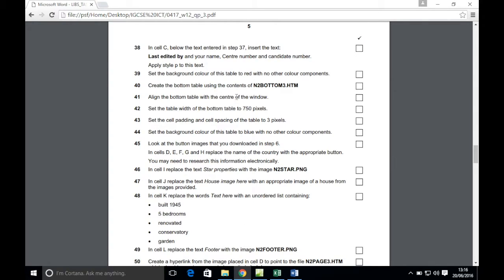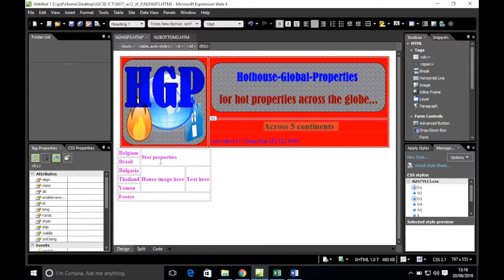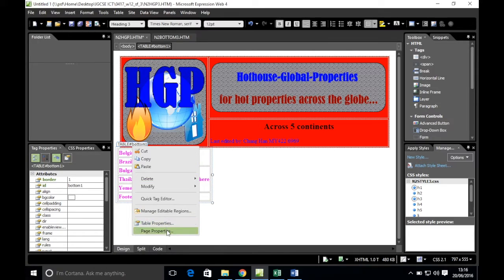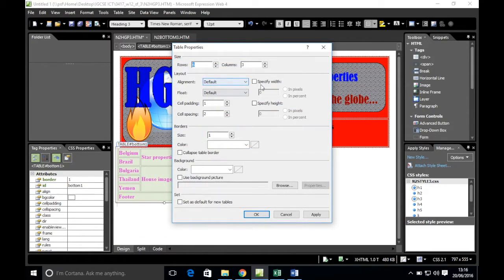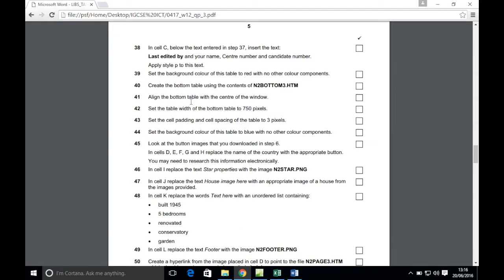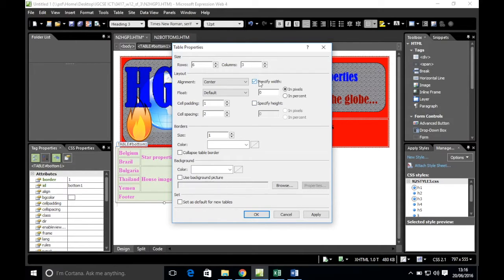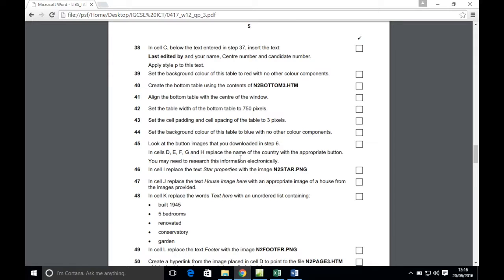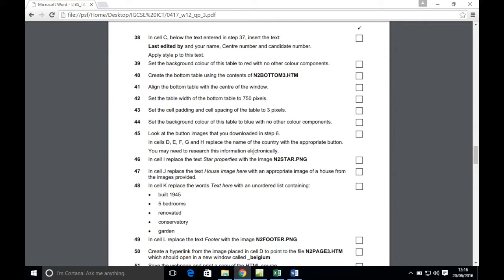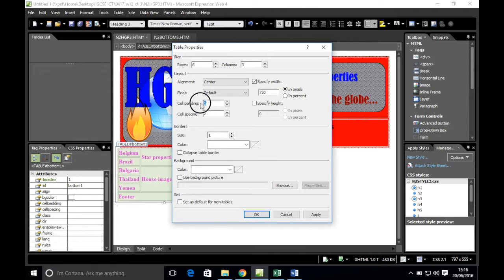Align the bottom table with the center of the window. So I'm going to select the bottom table here. Right click, properties, with the center of the window. So the alignment, I'm going to select center. Right. Set the table width of the bottom table to 750 pixels. So specify width 750 pixels. So set the cell padding and cell spacing to 3 as well. So cell padding 3, cell spacing 3.